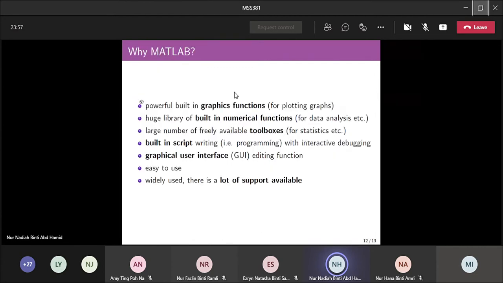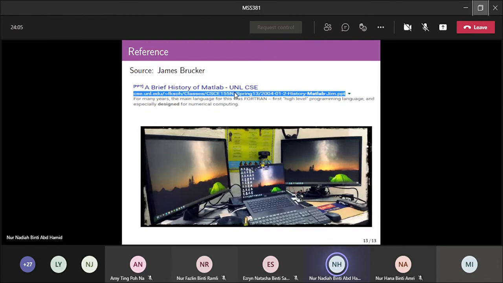This slide was prepared by Dr. Shakila. I edited a bit on this. And this is a picture of my husband's workspace.